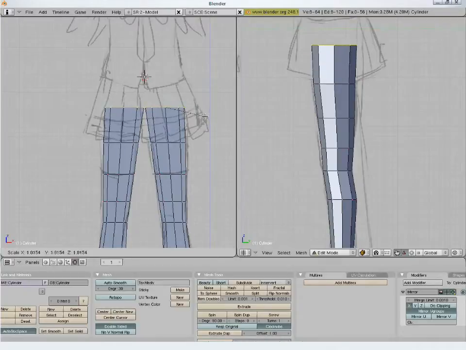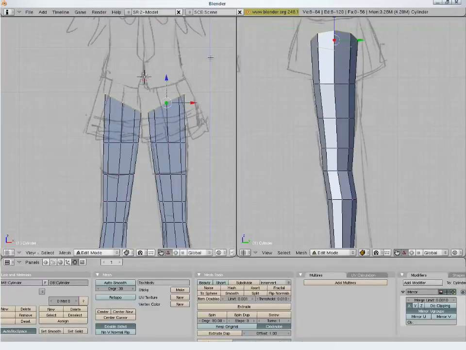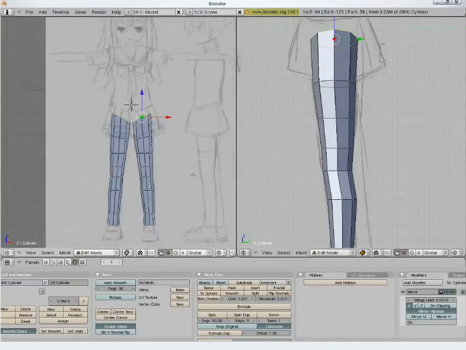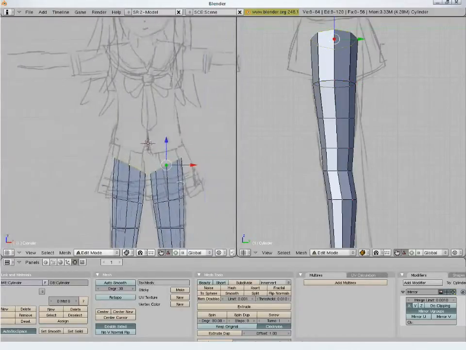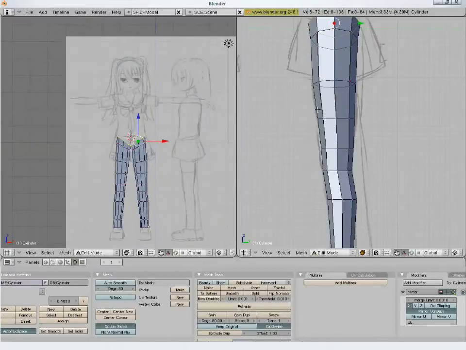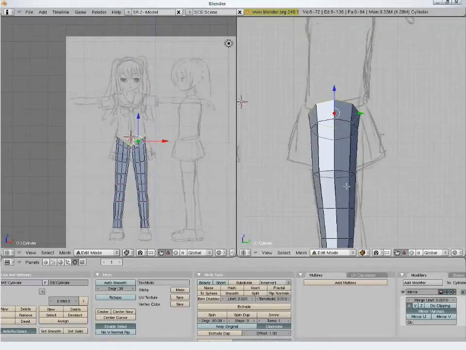Press R to rotate. And of course, save the file. Press Ctrl W to save it.